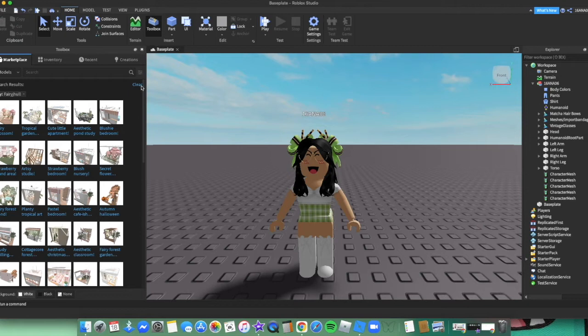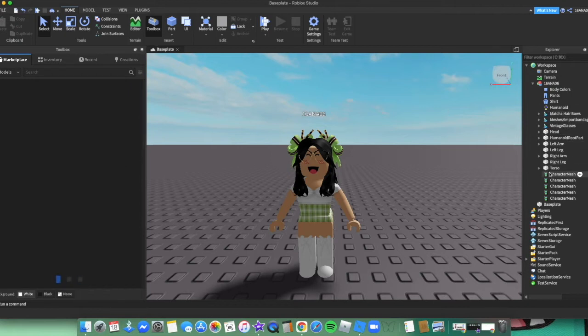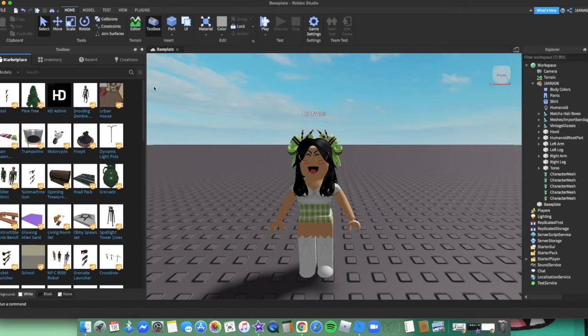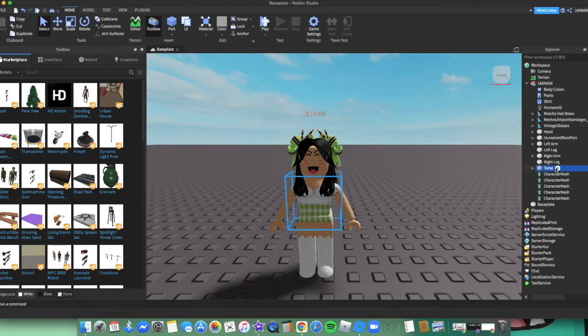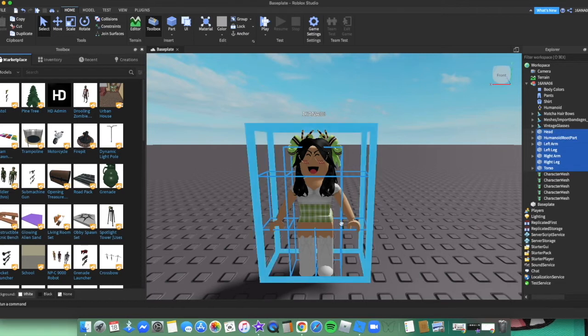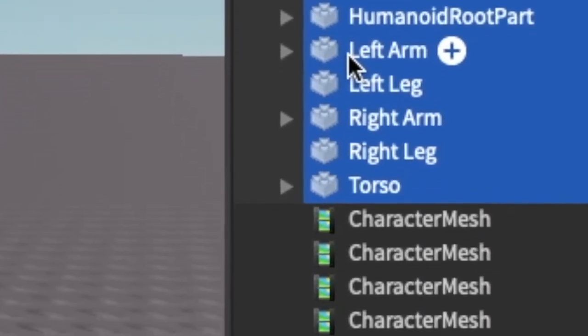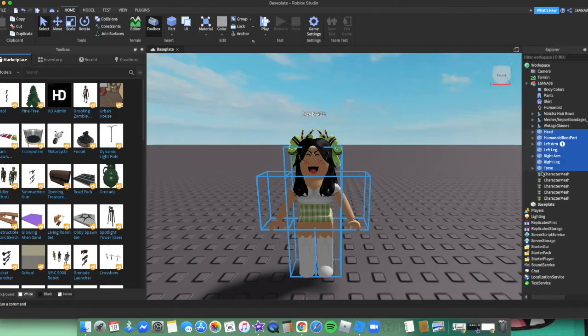Go ahead and export your character, but the way you export it is a little different. Make sure it is still open here and click on torso, hold down command, click on right leg, right arm, left leg, left arm, human root part, and head. So you should have this blue block around it, and go ahead and export it.